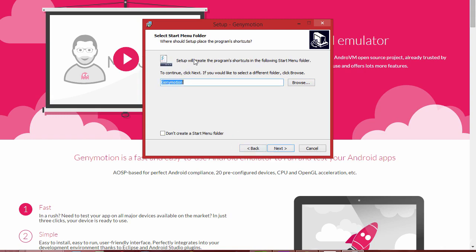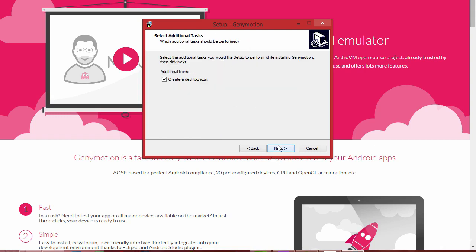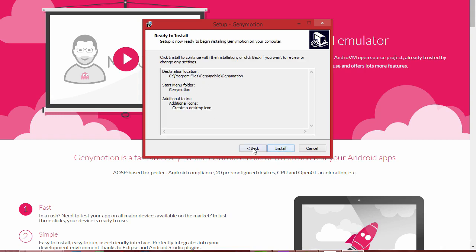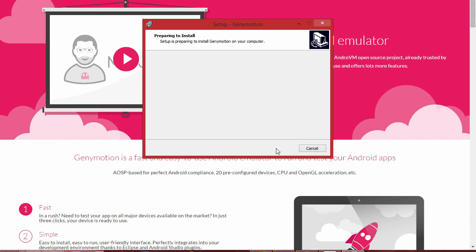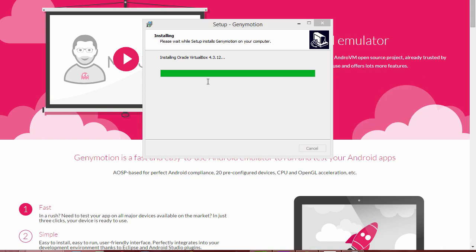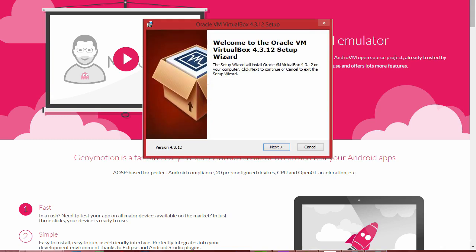And yes, we want it to be Genymotion. Create a menu folder here. So go next. Create a desktop icon. Go next, that's fine. And install. Now Genymotion will start installing itself on our machine. All right, so as you can see now, Genymotion is installing Oracle VirtualBox, which is indeed good news. Let us wait until this is completely installed.